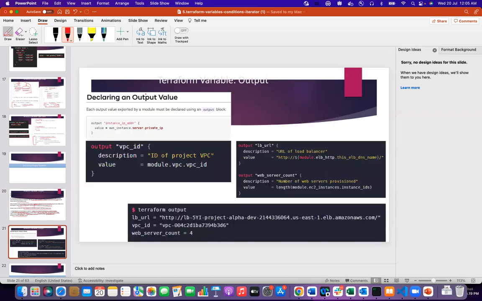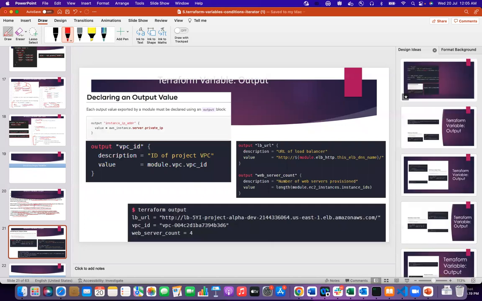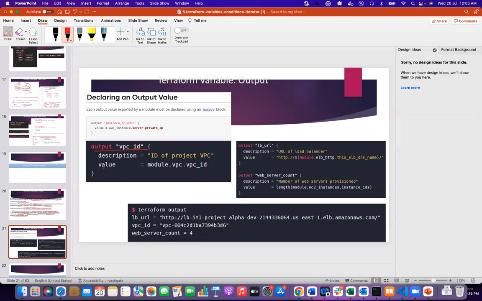Now, how do you declare an output variable? So suppose you created a VPC ID, you can define the output and the resource ID that you want to provide, and we put a description and the value. So here is a generic way where we are providing the instance IP address, where we are outputting the server private IP. Here we are outputting the VPC ID, which uniquely identifies that VPC.